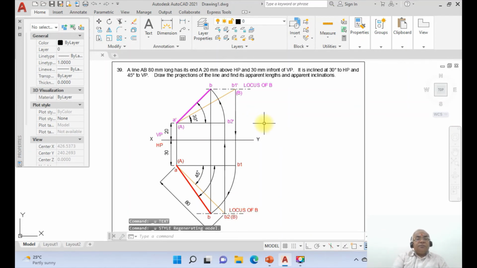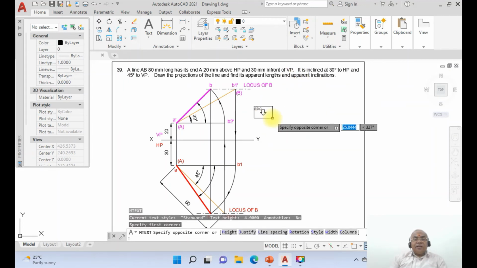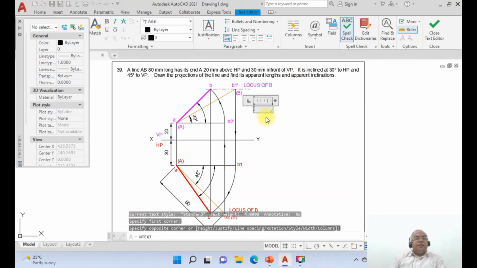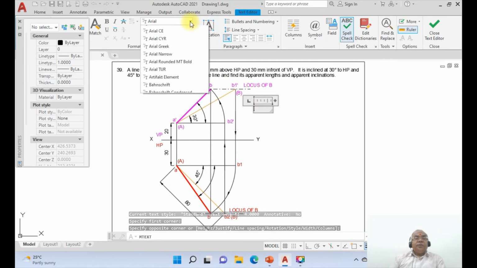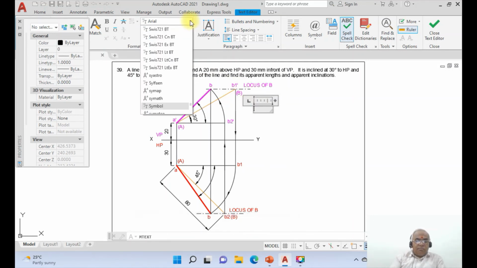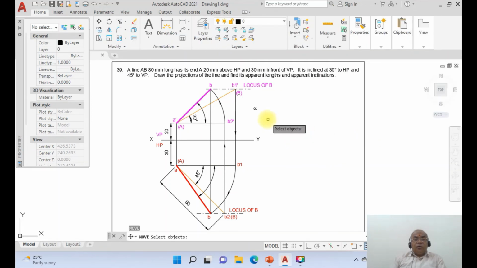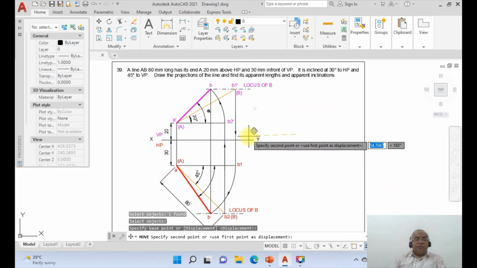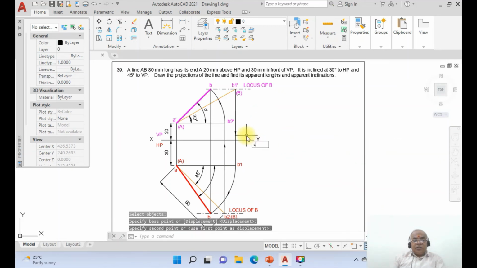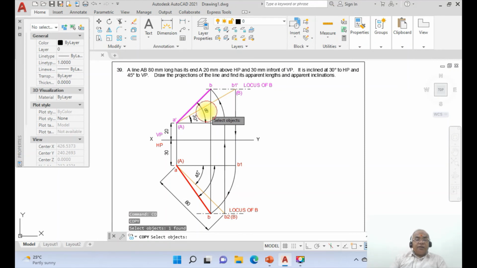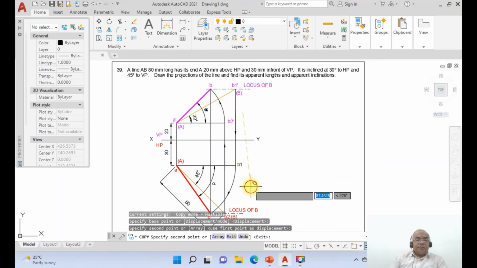Just go to delete symbol, go to M text, select this line, and here you have Arial, you make this as symbol. Click on symbol, and then you make this as theta, or A, enter. You just go to move, you select this and move it here. Similarly, you just go to copy this and you place it here.